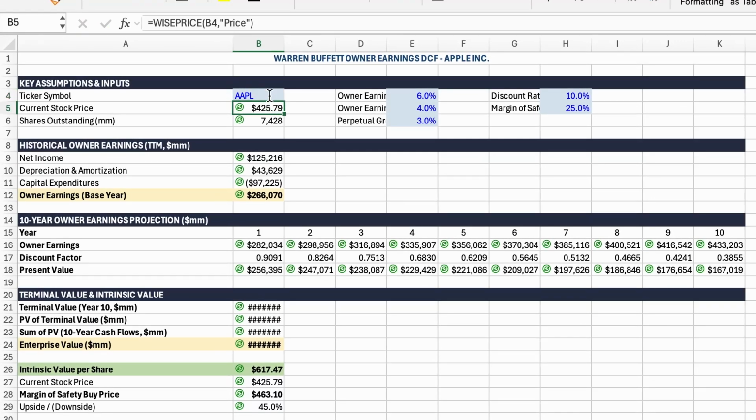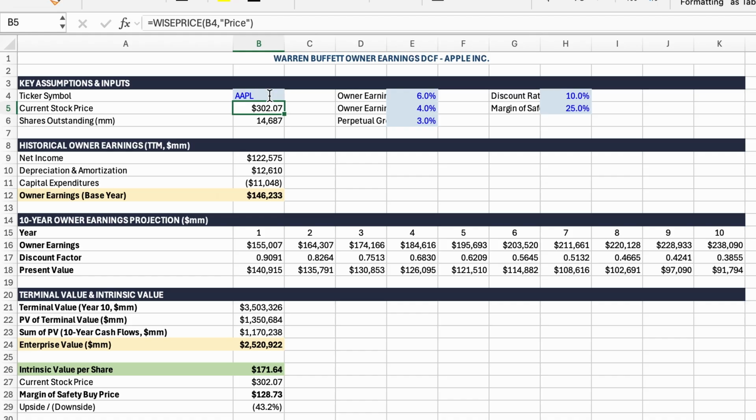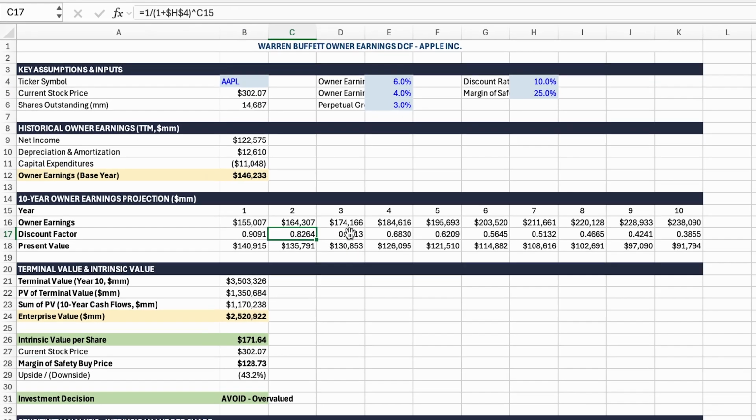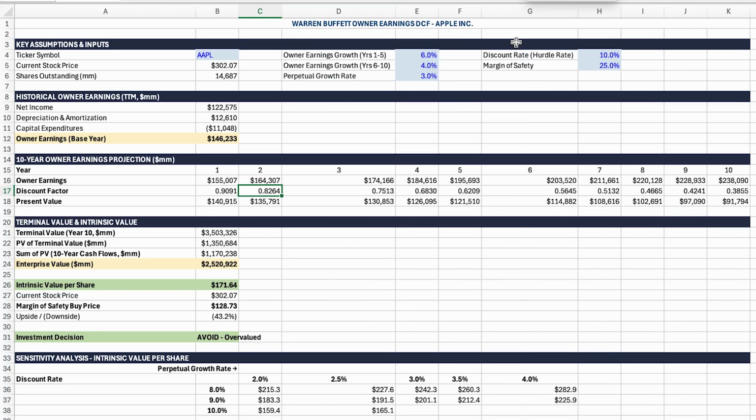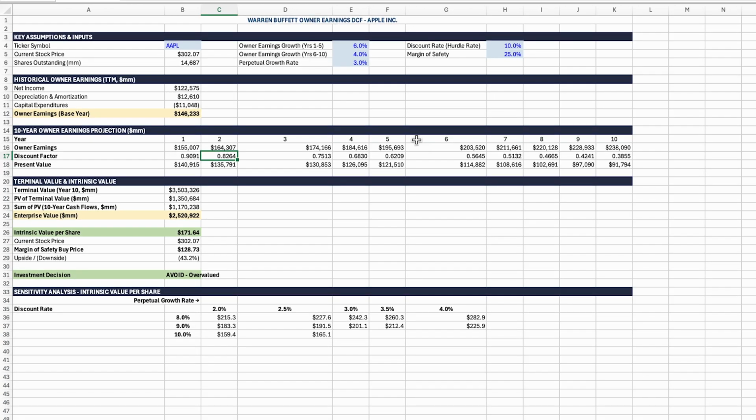So I'm just going to bring it back to Apple. As you can see, all of the data will automatically update. The beauty of this is that first, obviously now you have a model that you can start working with. You can modify any way that you want, and you can also start to do more analysis.